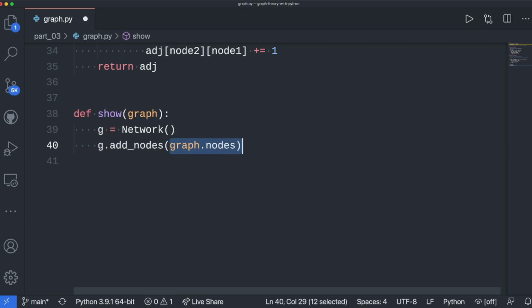Remember, graph.nodes is a list of all the nodes in the graph, so we can just pass that to the add_nodes method to add all of the nodes in the graph to the pyvis network. Now we need to add the edges. Just like there's a plural for the add_node method, there's also a plural for the add_edge method, add_edges. Let's use that to add all of the edges in the graph to the pyvis network.